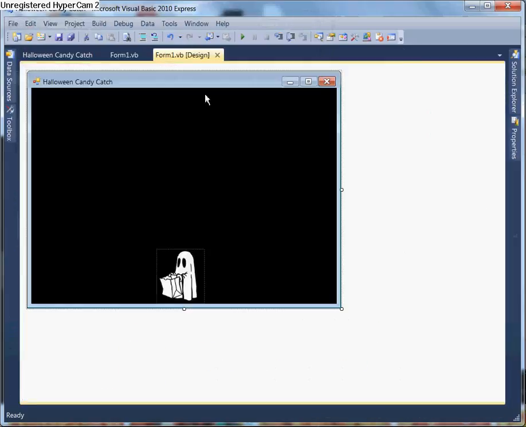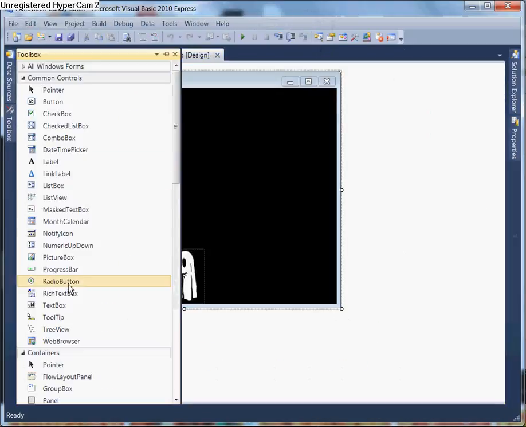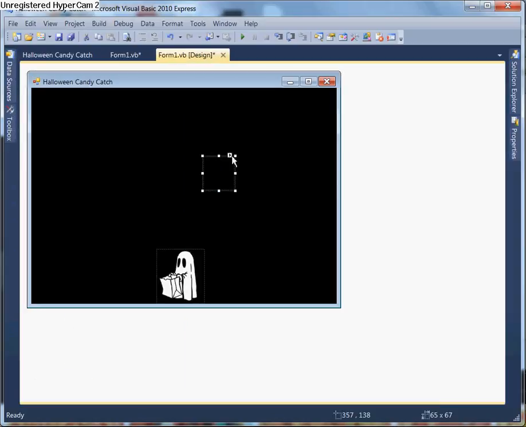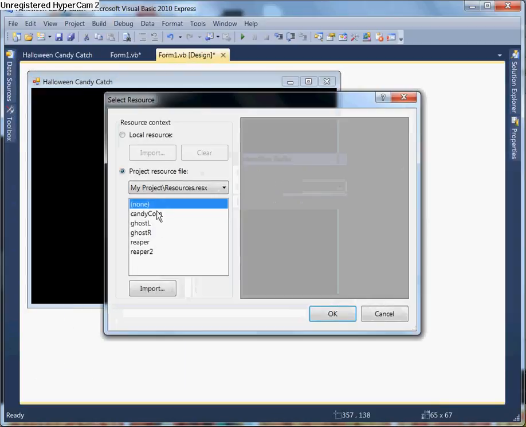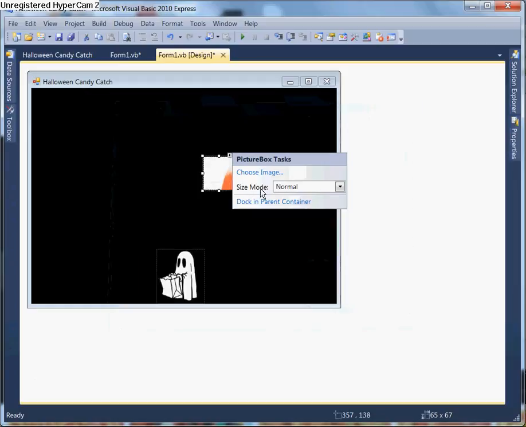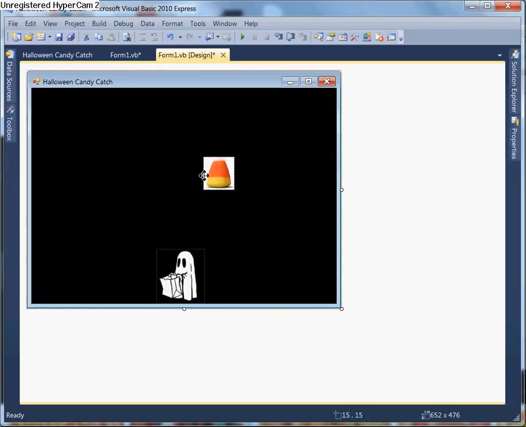So for the next part, we're just going to throw a piece of candy or other object onto our screen. And I have candy corn ready to go. Set the stretch image. And I'm going to squish it. And I did lose my transparency. I'll fix that later when I edited it in Paint.